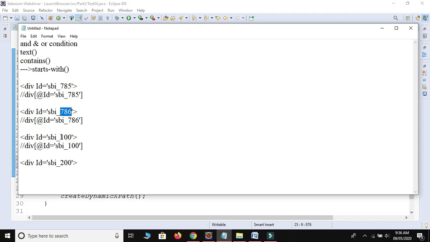It may change at any time, it may not change or it may change. So if you create this type of XPath, it will create some disturbance in your script. So to handle this type of situation, we need to use this method, starts-with.